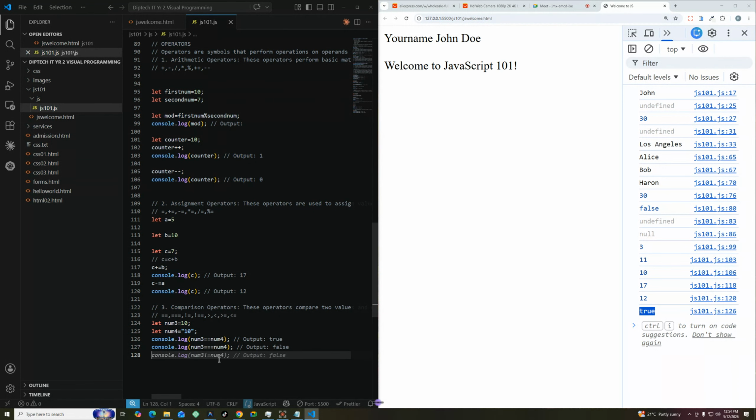If I do the second one down here, which is the triple equal to sign, you see it's false because the type of data here is number and the type of data here is string. So when I'm comparing type and value, which is the triple equal to sign, I am comparing both the value and the data type. And we can print the data type to see what they actually are.